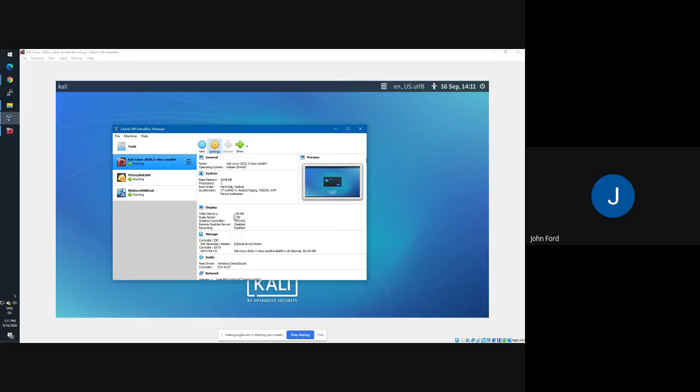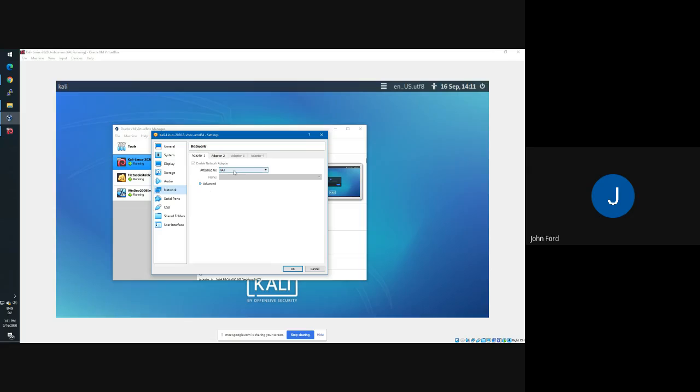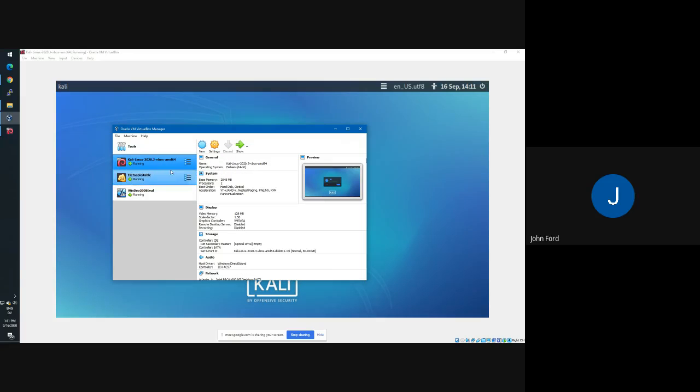So with this one, I have it connected to NAT, which allows it to use the internet off of my host machine. My host machine means the Windows computer that it is running on top of. And it has an additional adapter connected to a NAT network that I created for these three machines. They're all connected together on one NAT network so they can communicate with each other.